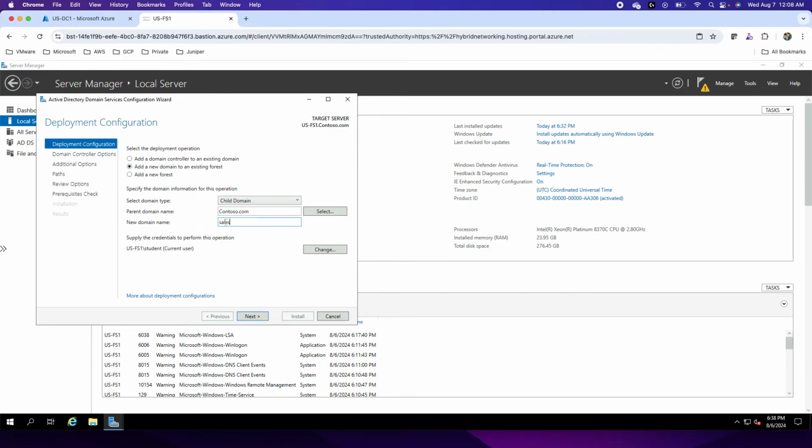I can provide a single label name over here. Or if I want a completely different tree, I can provide a complete domain name over here, xyz.com or something. The forest will remain the same, contoso.com, and the domain name will be whatever new domain you want to deploy as a tree root domain. But in this case, I will be promoting it as an additional domain controller because I need high availability for the existing domain, which is contoso.com.